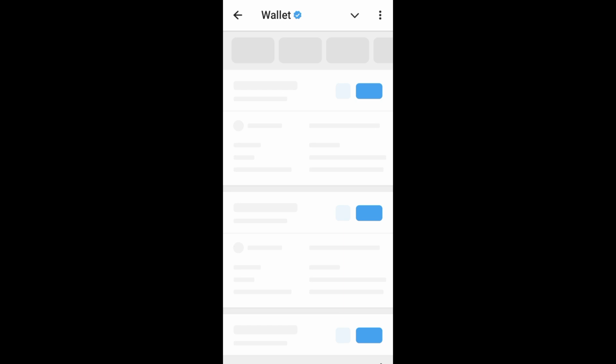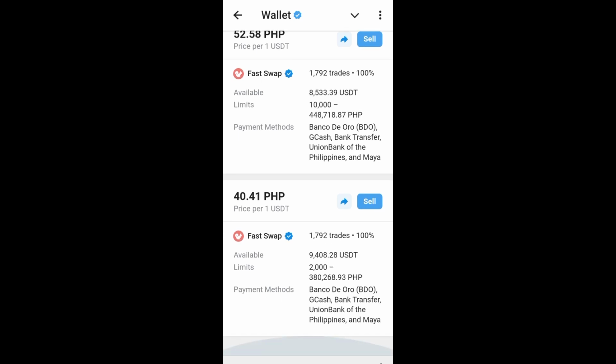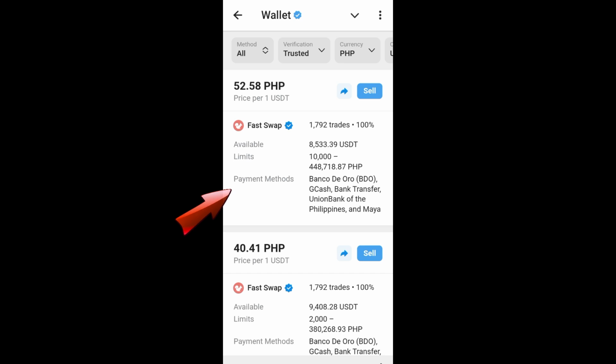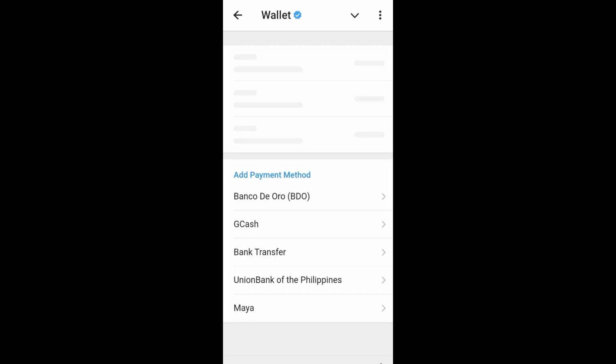Now, if you go to the upper side, you will see here method, verification, and currency. And below, you can see here the price if you want to sell 1 USDT and also the payment method. So make sure that if you tap, for example, fast swap or other option right here, you have to make sure that you can add your bank account in the payment method. So let's just say this one.